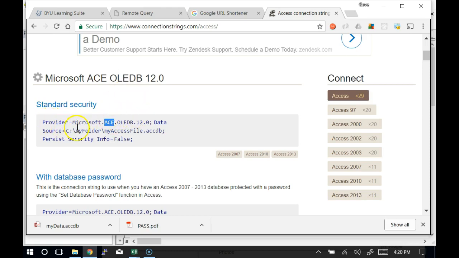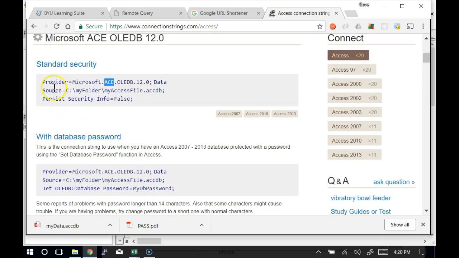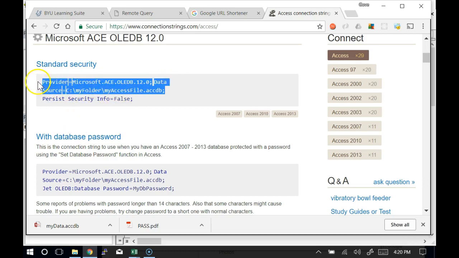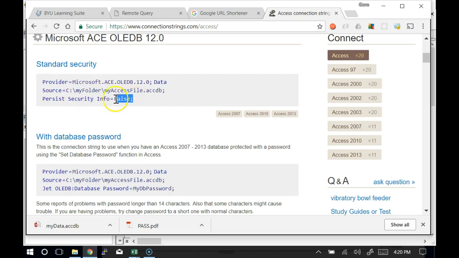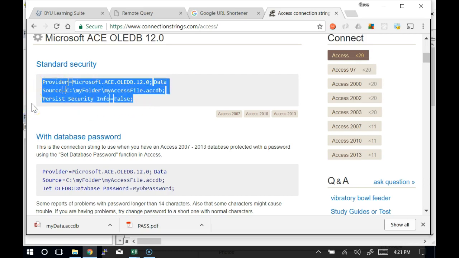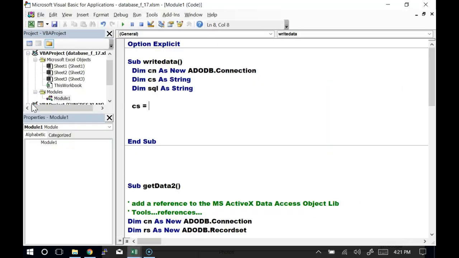But then this is the one we want. Let's see, database with password, provider, data source. Persist security info false. I'm not sure what that is. I'm sure we don't need it. I'm going to take these first two lines. Actually, I'll take the whole thing. My guess is, whatever that does, it won't hurt to be there.